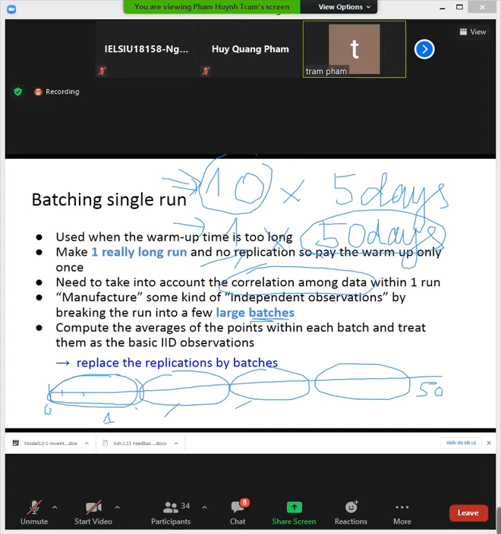So the technique here is breaking the run into a few large batches, and then we treat each batch as a replication. Let's say you divide into 5 batches, then you have 5 replications. For the batch, that is the name. This is the reason why we give this method the name batching single run.